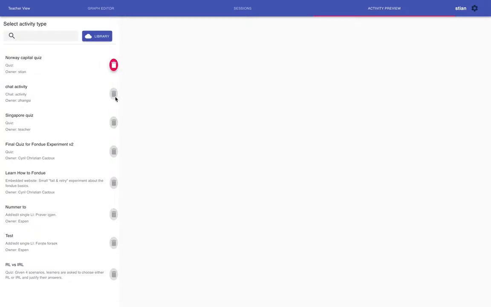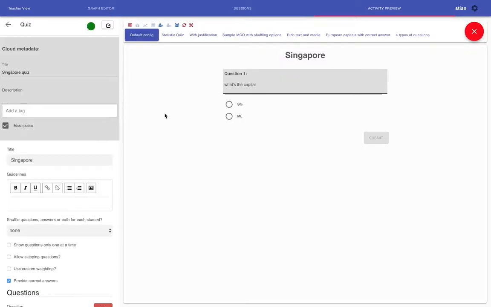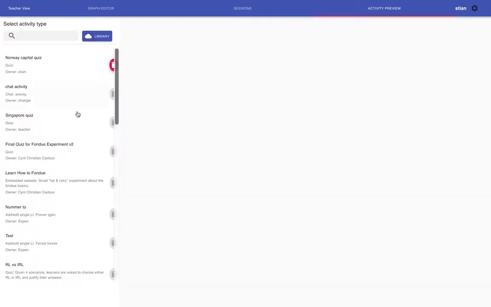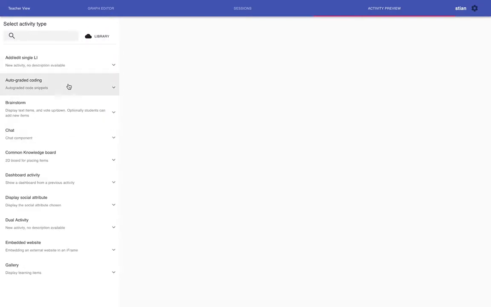These other ones I'm not allowed to delete or modify, but I can, for example, open the Singapore quiz. Let's see what that looks like. Well, a very simple one. And now if I wanted to, I could save it, but then I would save a copy of this under my own name. So that's the main functionality of the preview mode.